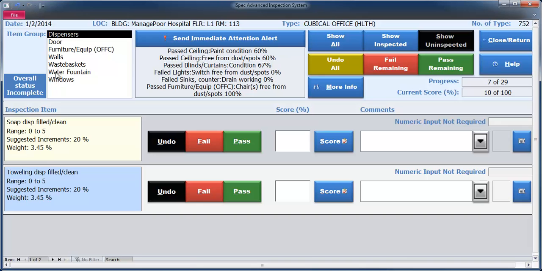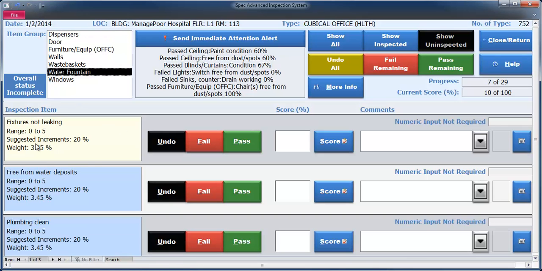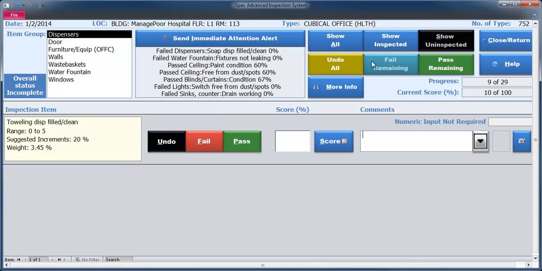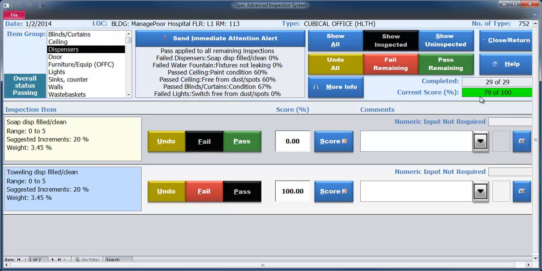But going back now, I'm thinking typical user behavior will be to look around and see what's not working. Let's say the fixture's leaking, so he fails that. And he can put in comments if he wishes. There's some default comments, and they can be set individually by item or group if needed. So anyway, once he finishes inspecting or determining what needs to be repaired, typically he'll want to just skip all the rest and maybe just pass the remaining. The current score is shown, overall status is shown, and now we're ready to return.